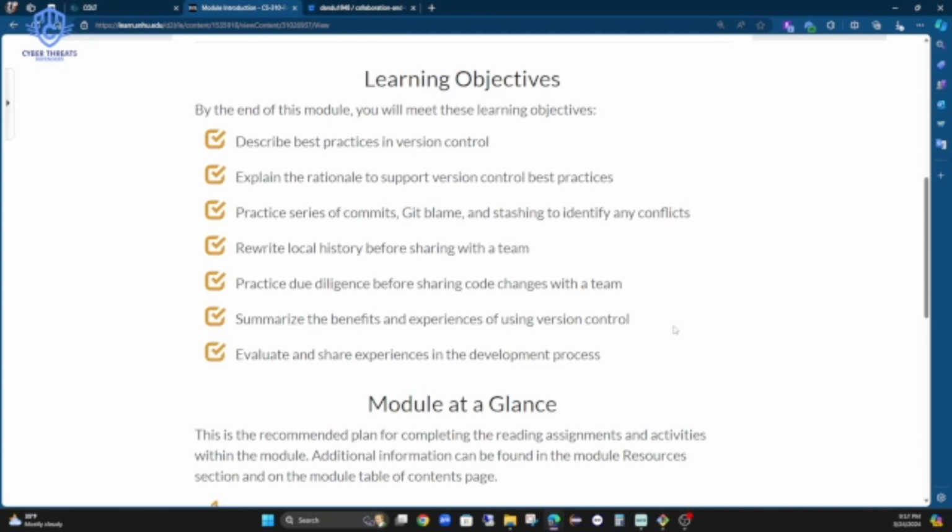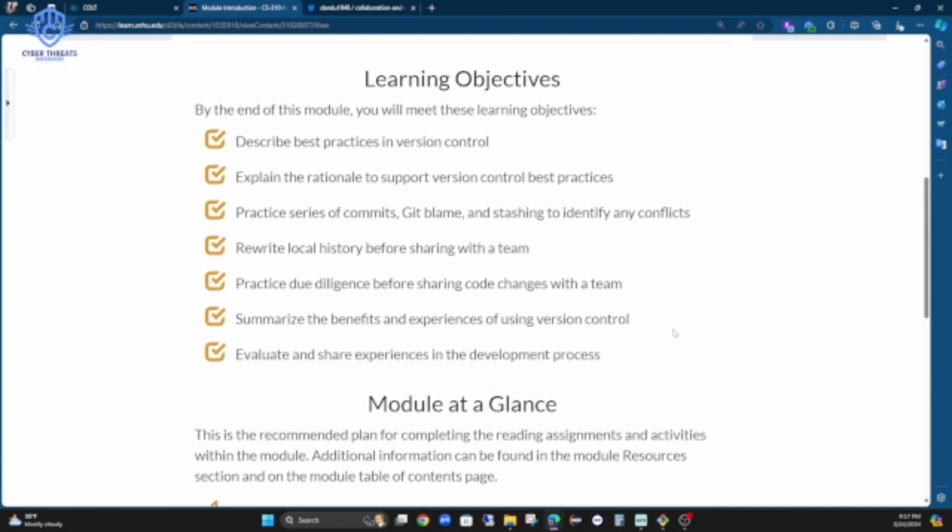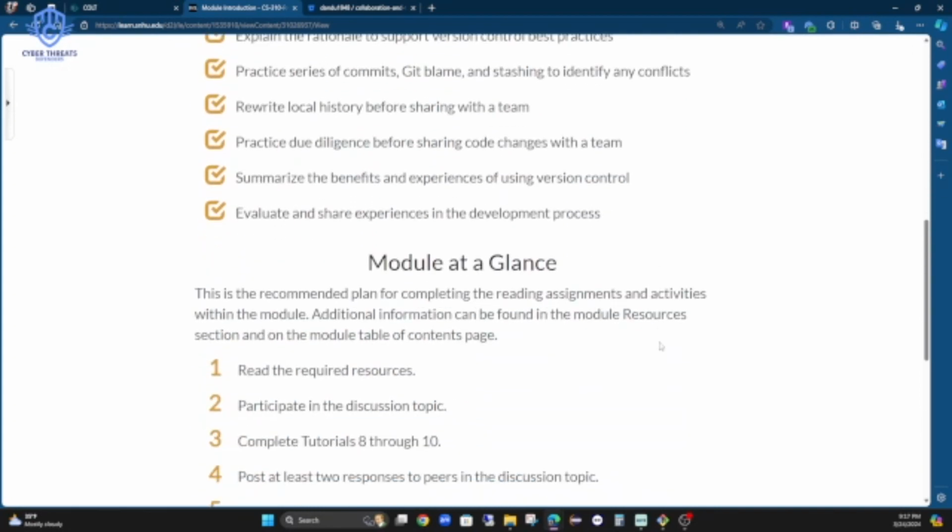All right. Summarize the benefit and experiences using version control. That is self-explanatory. Just provide that information. Evaluate and share experiences in the development process. There's a development process when you're writing an application, and in cybersecurity it is SDLC, I think it is, when we need to secure our data in our code. This is the software development life cycle, SDLC. It is similar to this process. What are we doing? What are you doing through that process? Share that experience. What do you do when you were developing the calculator application?